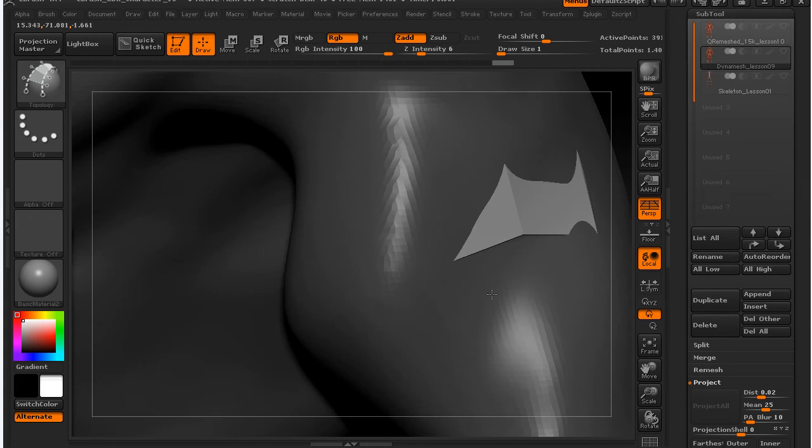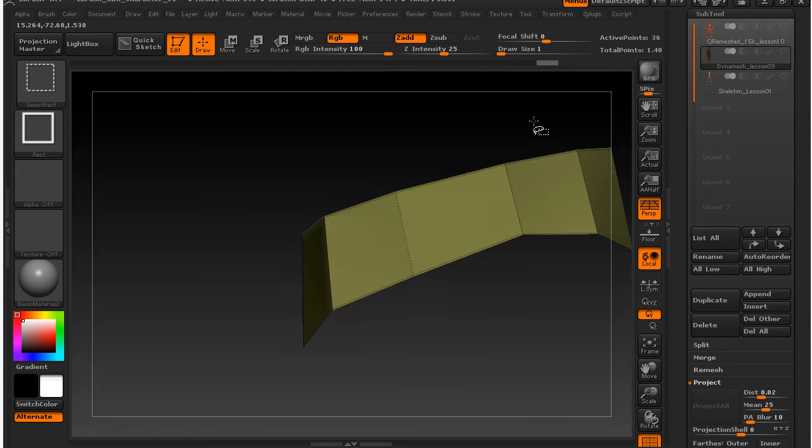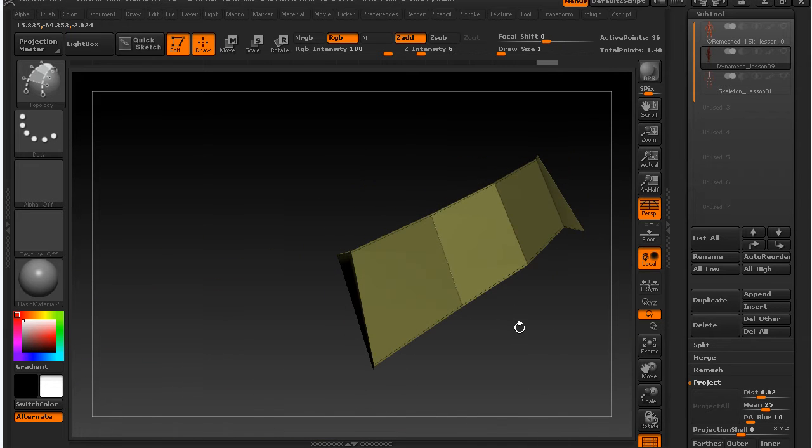There we go. We actually have one sort of poly thickness going around our actual loop.